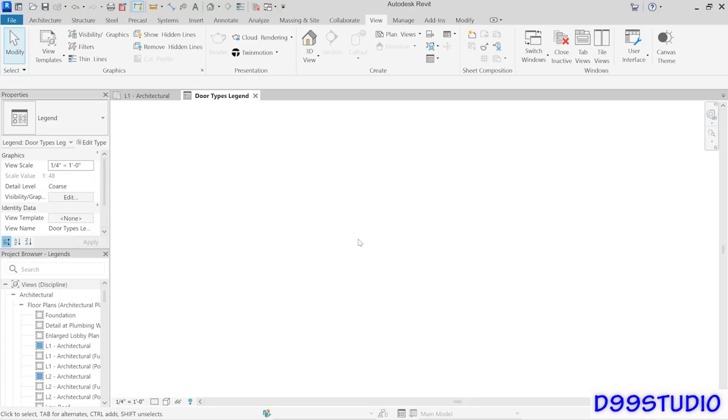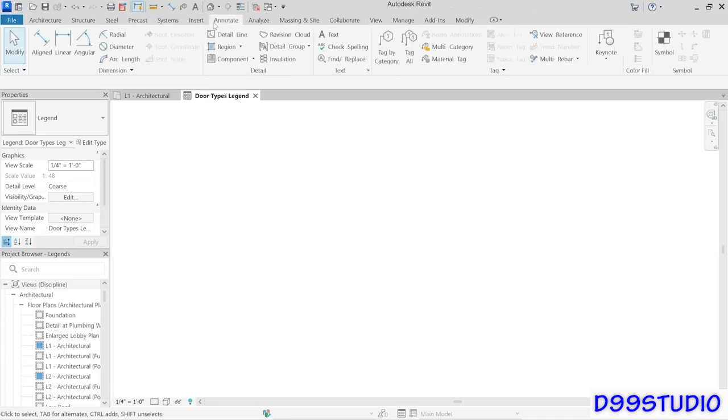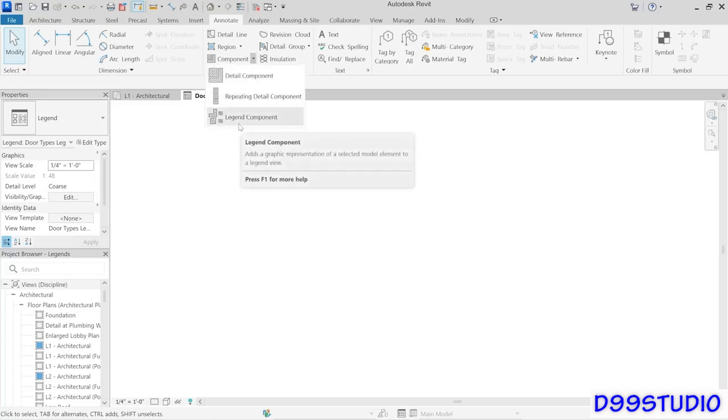This creates an empty view. You could think of it as a blank sheet of paper, and we're able to draft anything that we like here. Now, that means you could go to the Annotate tab, and you could use any of the annotation tools to draw whatever you'd like to draw here for the purposes of creating your legend. That includes detail lines and filled regions and masking regions and so forth, but it also includes components and this special kind of component called a legend component. So that's what we're going to focus on here in this video, is the legend component.